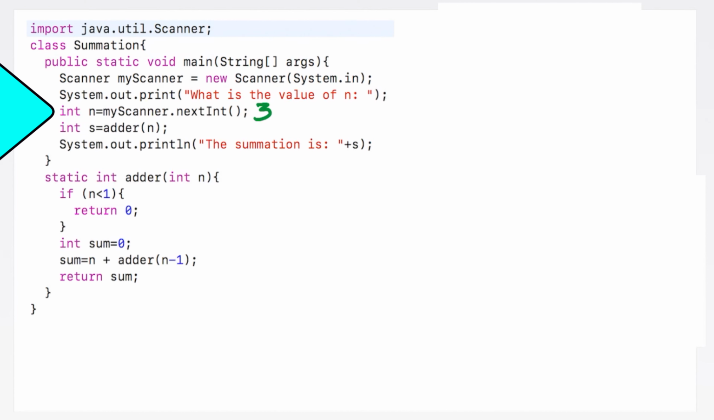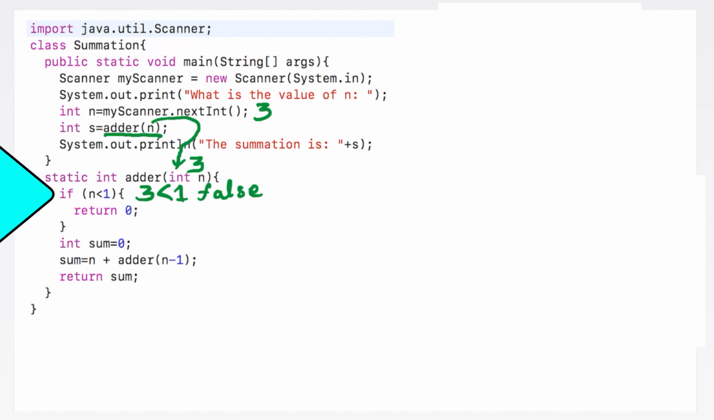In the line s equals adder n, the right side of the equal symbol will execute first. That is, we jump to the method named adder with a parameter content of 3. N in the parameter is 3. We go inside. If n is smaller than 1, that is, if 3 is smaller than 1, is a false statement. Therefore, we directly jump to the line where the variable sum is initialized to 0, and then we go to the line that contains sum equals n plus adder n minus 1.